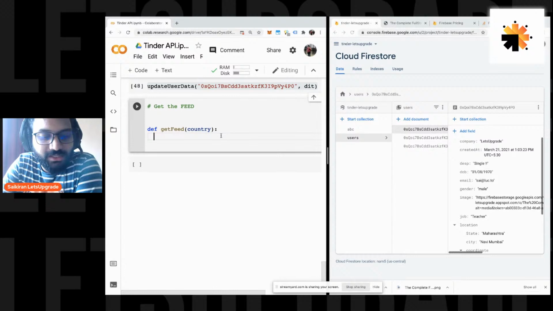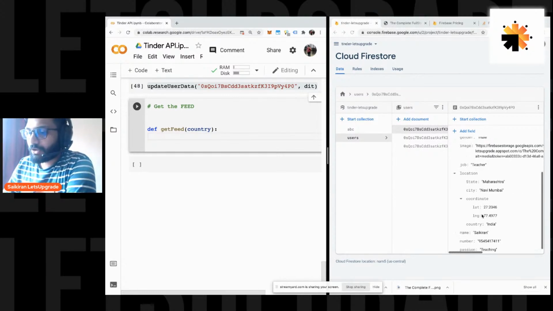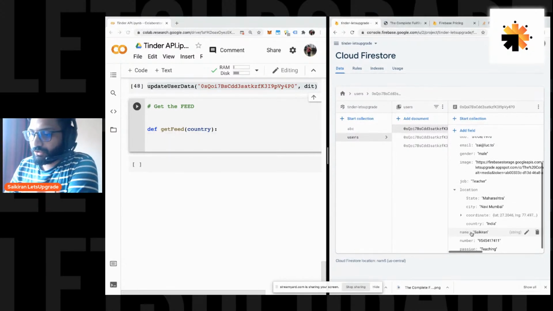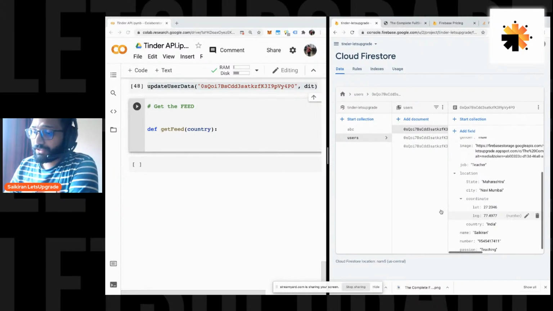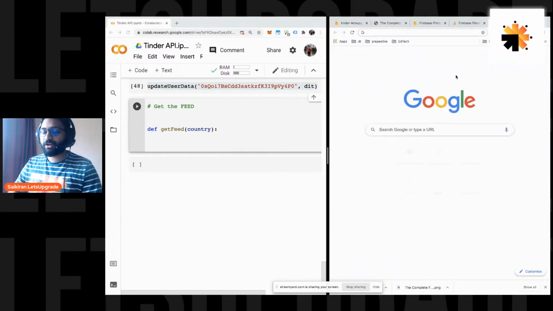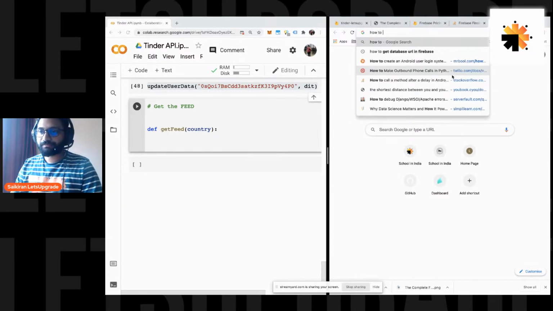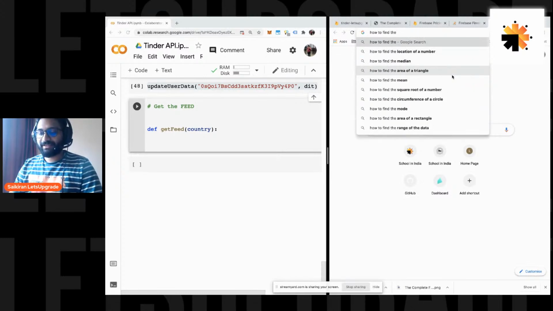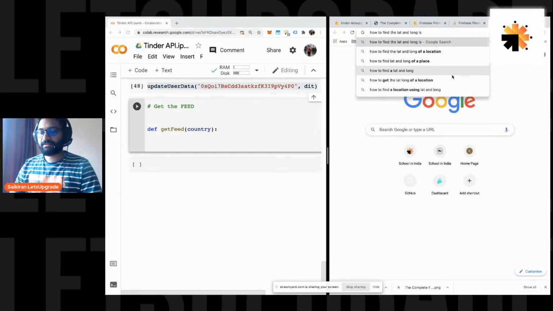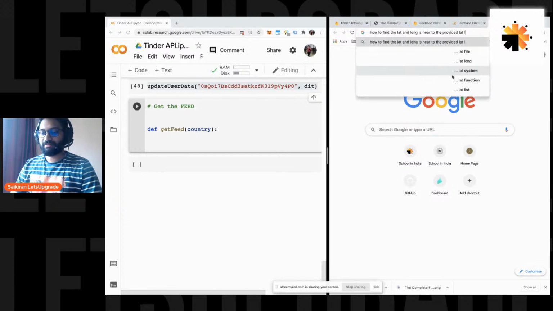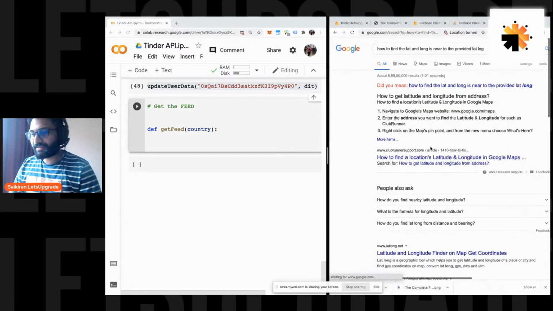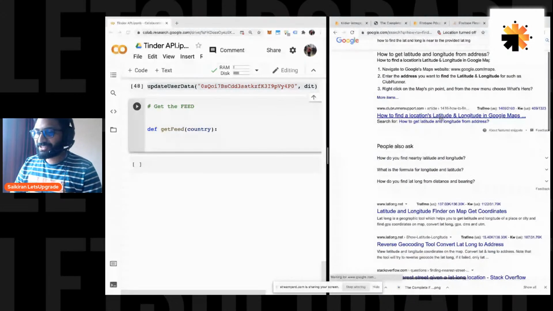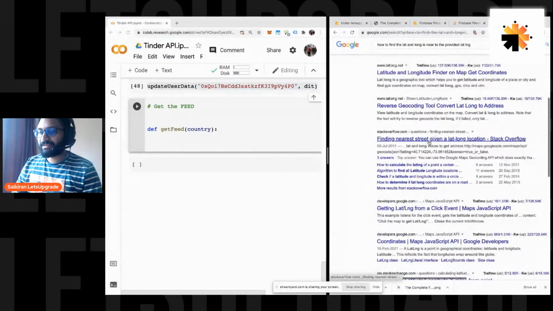On which basis should we do the filter? Please tell me. Do you want to filter on city, or on state, or on country, or on coordinates? If you say coordinates, then I have to write how to find the latitude and longitude that is near to the provided lat long. It's a mathematical question right now. This is like finding the nearest street.